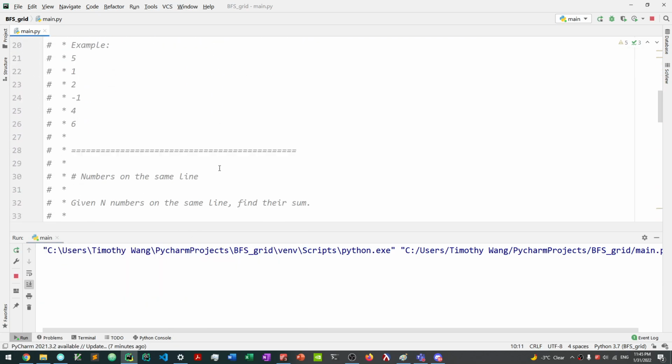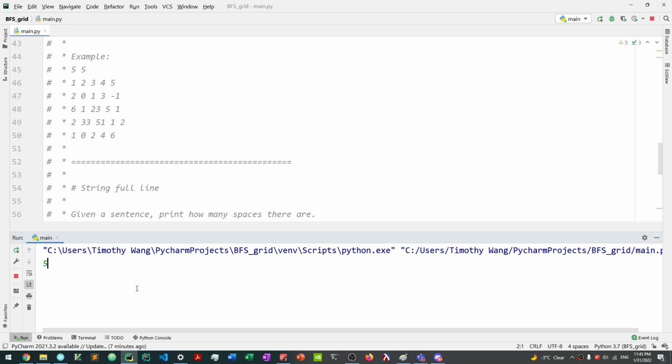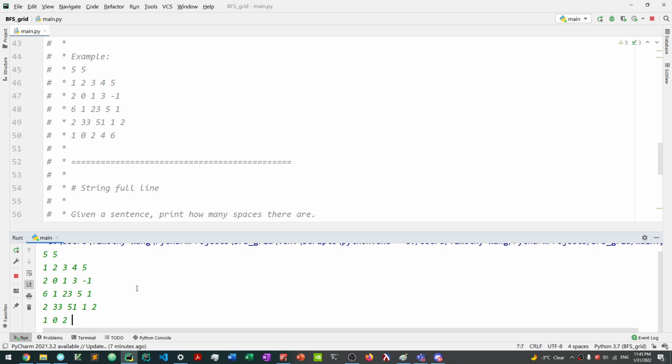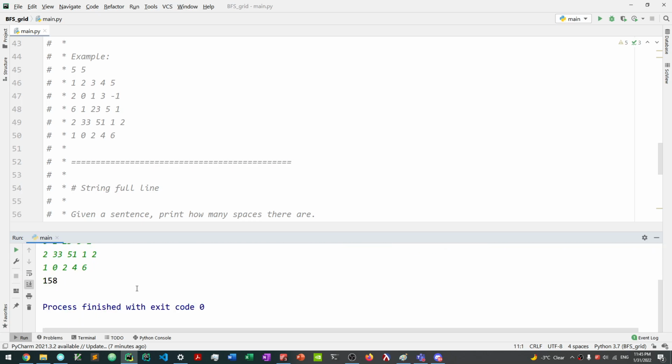So let's run this. Scroll down to the sample input. 5, 5, 1, 2, 3, 4, 5, 2, 0, 1, 3, -1, 6, 1, 23, 5, 1. So if I remember correctly, it's something like 158. And that's exactly what we wanted.